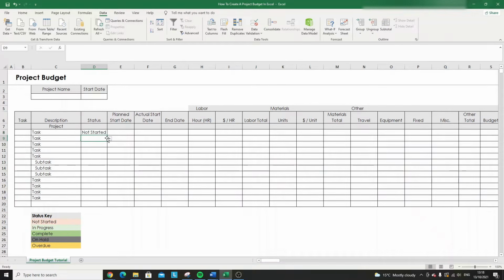So we've got not started. Let's put this one as not started, and we'll put some of these as in progress. Actually, let's put that one as complete, for instance. I have a couple in progress, and then we'll put this one on hold just as an illustration. We'll be doing the conditional formatting later, because we're going to put several different rules on this project budget to make it more visually appealing and easier to work with. So we're getting there now. We're going to leave these blank.